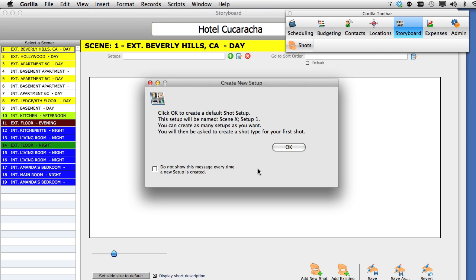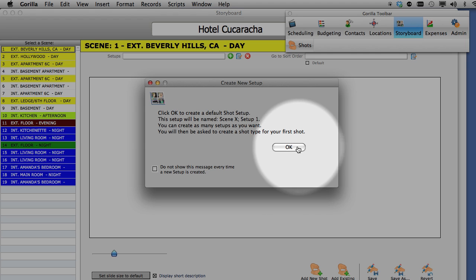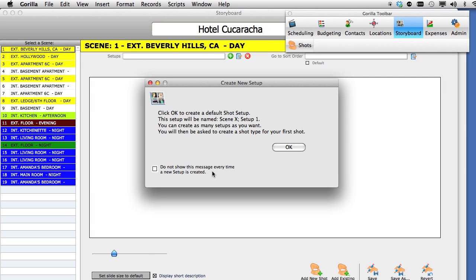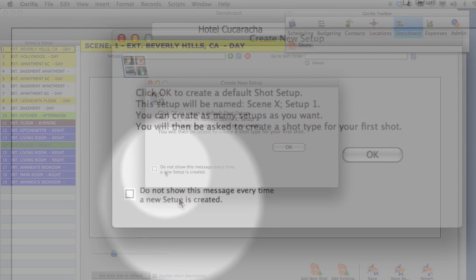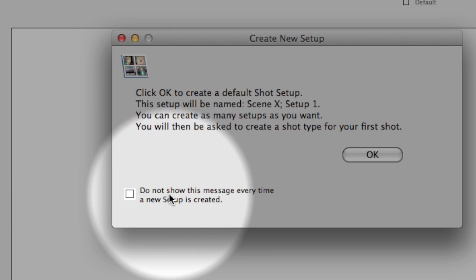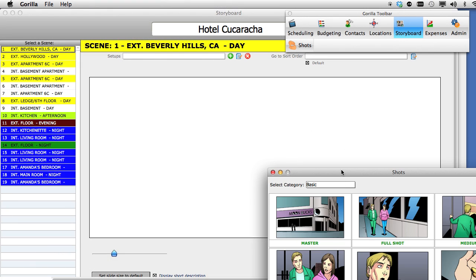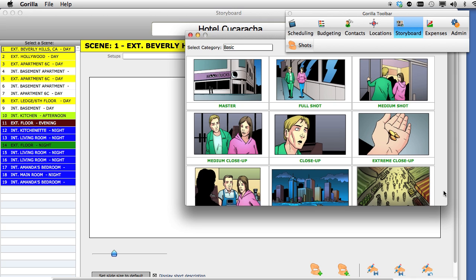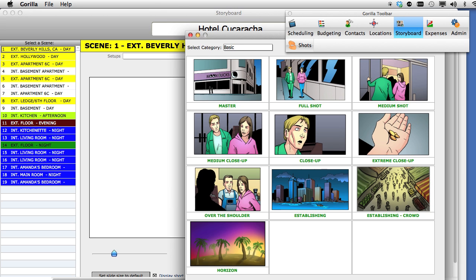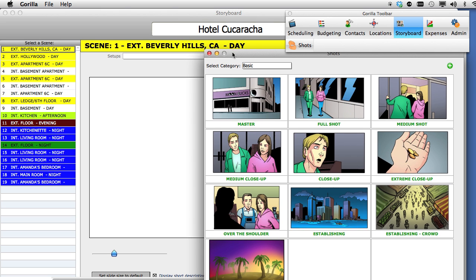So clicking OK here is going to create a setup for this scene. If you don't want to see this message every time a new setup is created, select this checkbox. Click OK. Two things happened. First, a new setup was created. It is called Scene 1, Setup 1. Second, you are presented with a shots window that asks you to select a shot type.